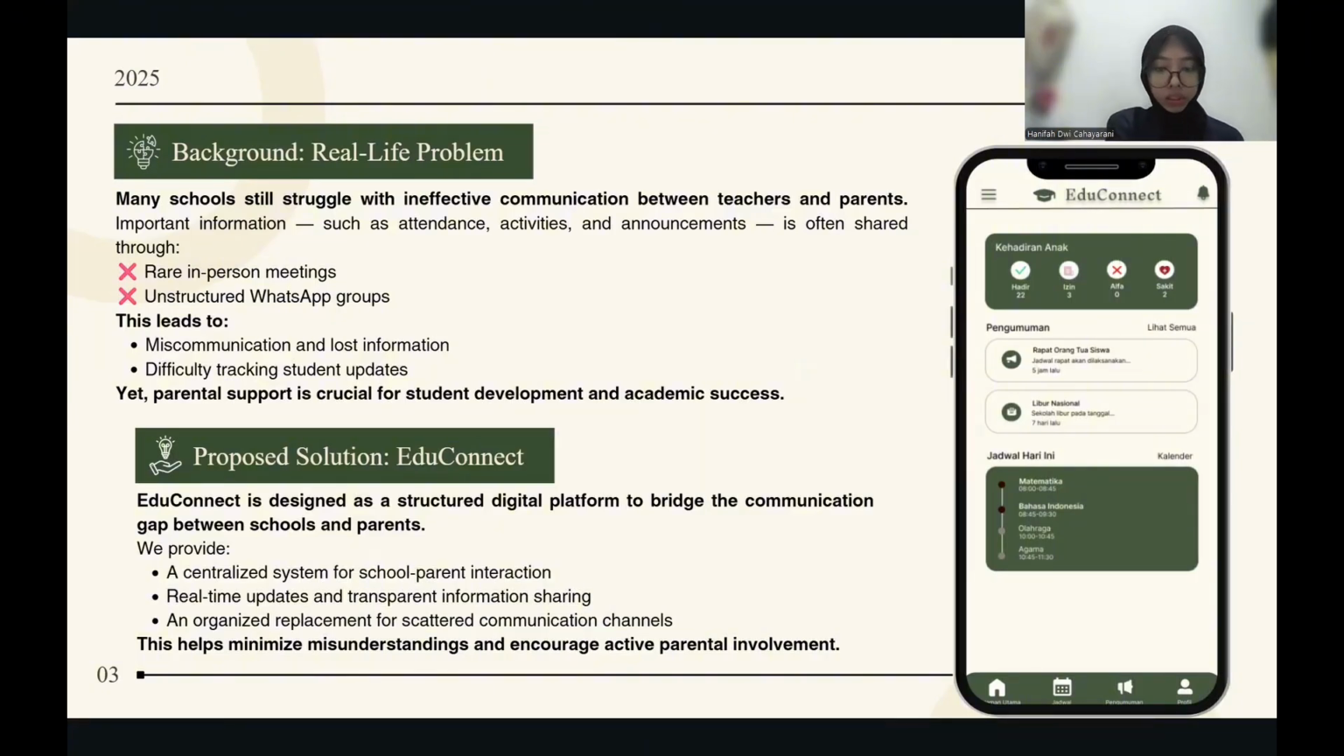To solve this issue, our team designed a more structured and digital solution called Educonnect. Educonnect is designed as a digital platform that bridges communication between school and parents. Through Educonnect, all interaction becomes centralized, real-time, and transparent. It replaces unstructured communication channels with one organized system that supports better collaboration between teachers, parents, and school.